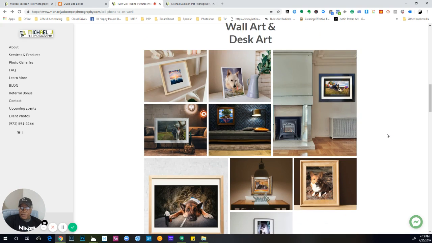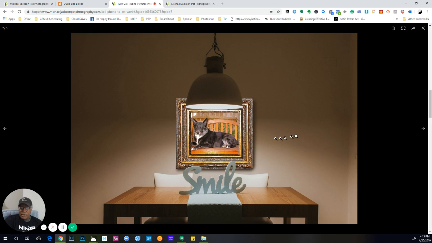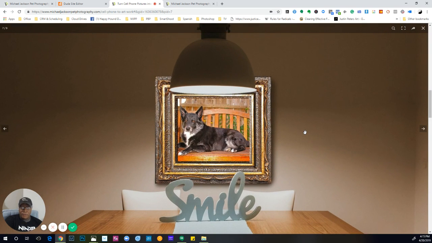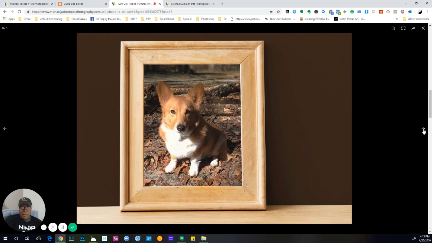But let me show you something else. These right here, this is Oliver. Oliver was, he's no longer with us. I'm not sure what he was, if he was part Shepherd and Border Collie or Australian Shepherd, but he was actually a very, very cool dog. This was taken in the backyard, and I cleaned it all up and just made it super nice and blew it up, and there he is on the wall.